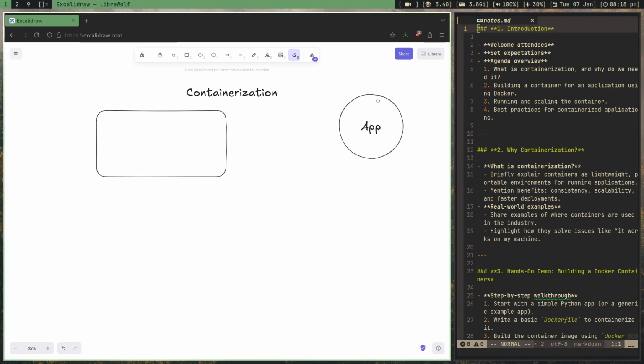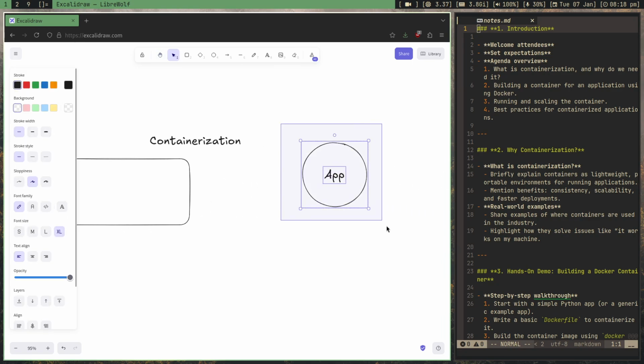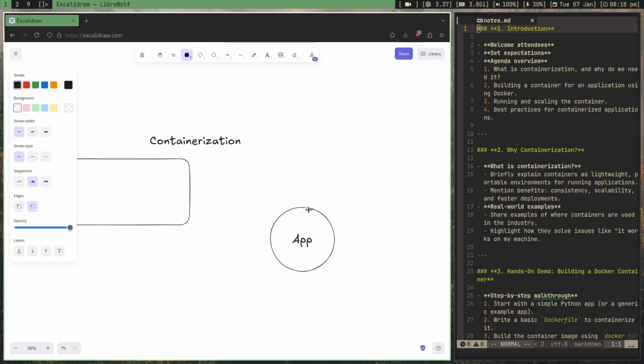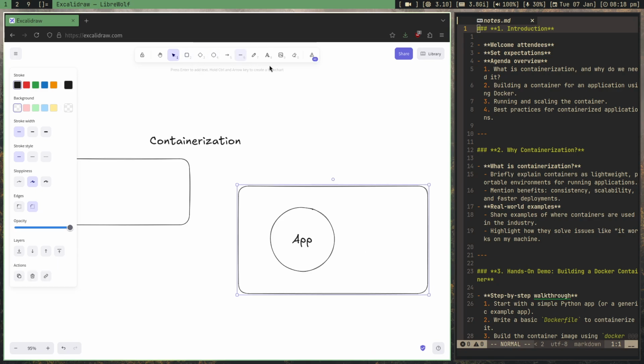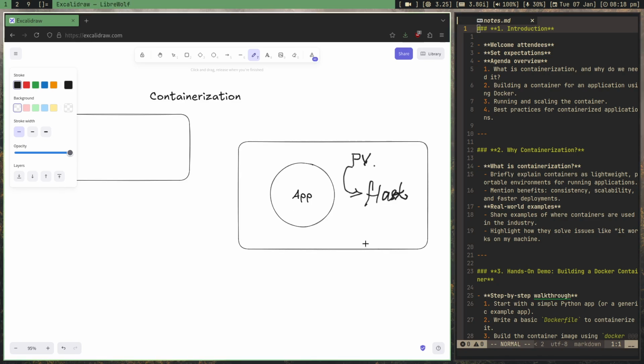Yep, perfect. So what I can do is take this app and take a container here and encapsulate my app inside that container. Now this container will have the particular Python version that my app requires. I will also install whatever dependencies I require, in this case Flask. And I'll basically run the app inside the container itself.